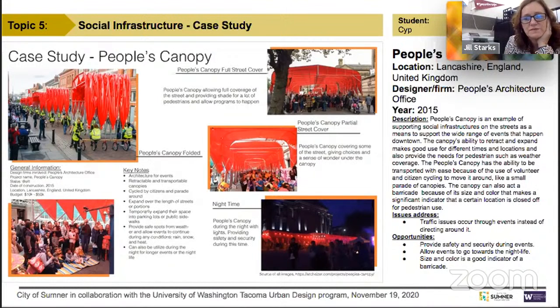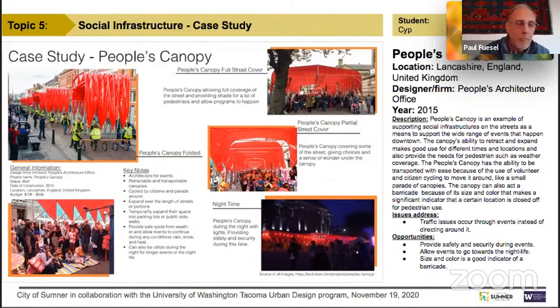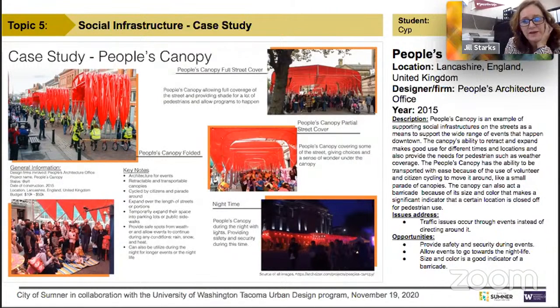Yep. Go ahead, Jill. Jill from Main Street. I love the People's Canopy. Renting tenting for events can be quite costly. Yes, storage would be an issue, so an organization like ours could not house that nor afford it.